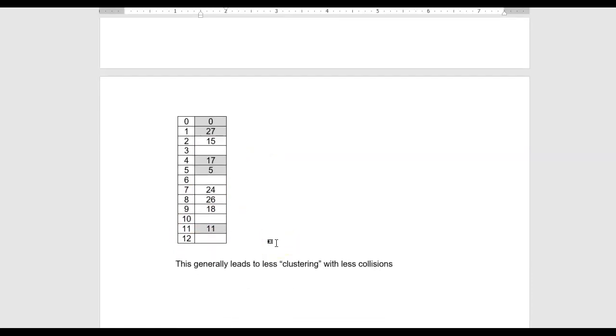So as you can see from the first example with linear probing, this generally leads to less clustering. It's kind of hard to see because it's a tiny array, but not everything is all together in one big cluster.